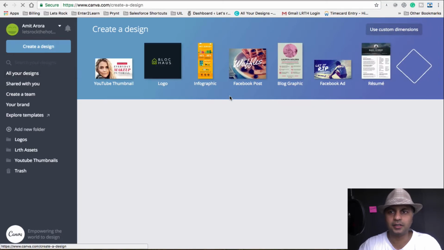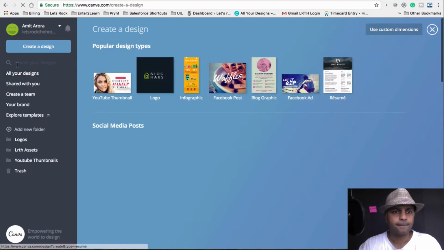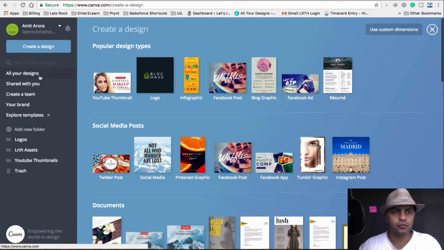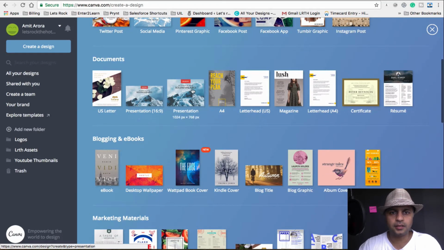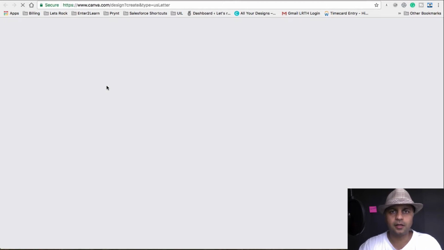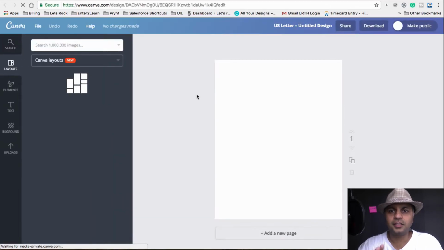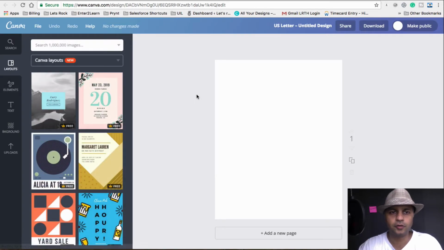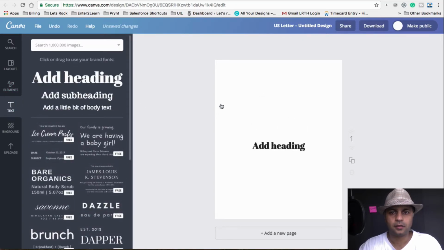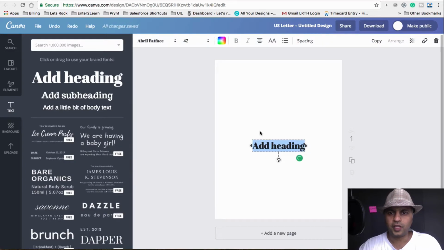So I'd create a design, and I'm just going to pick, let's say, a US letter. And this is just a quick segue to show you how you can use elements from different software in your Thinkific school. So let's say I add text, and I'm going to paste that text in here.